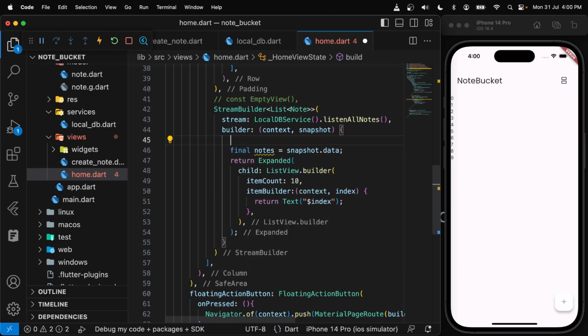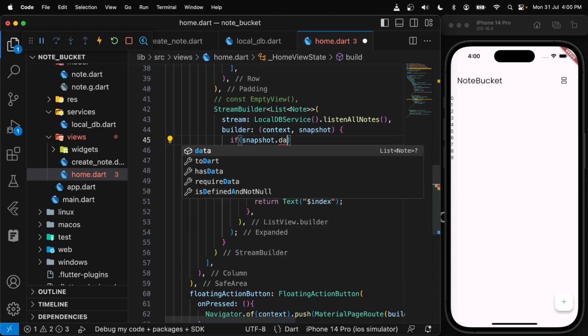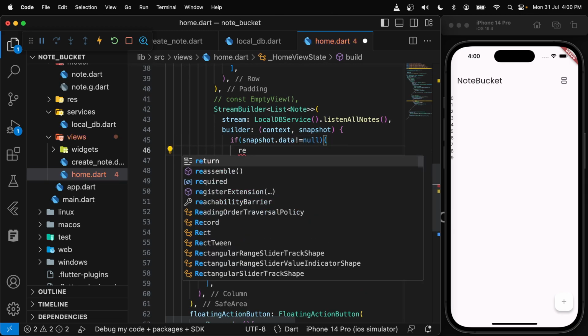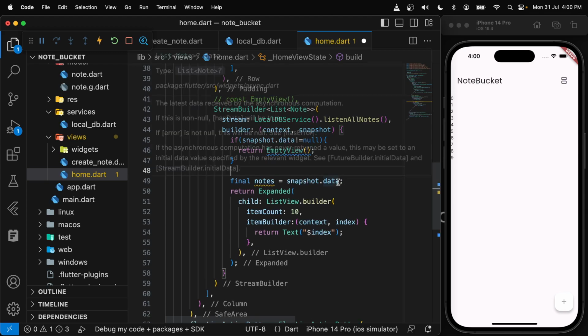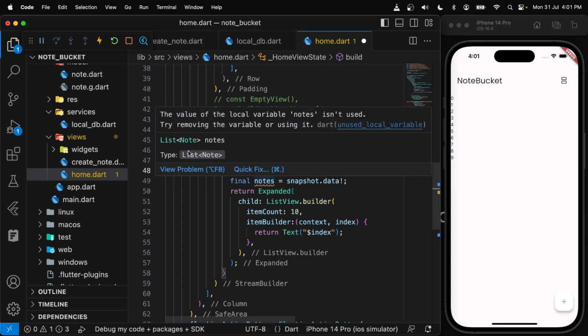We can have an if statement here. We can say snapshot dot data not equals null, and then we can return an empty view if it is null, and if it is not, we'll just simply say snapshot dot data not null. Okay, so that we get nodes, and nodes is of type list of nodes.